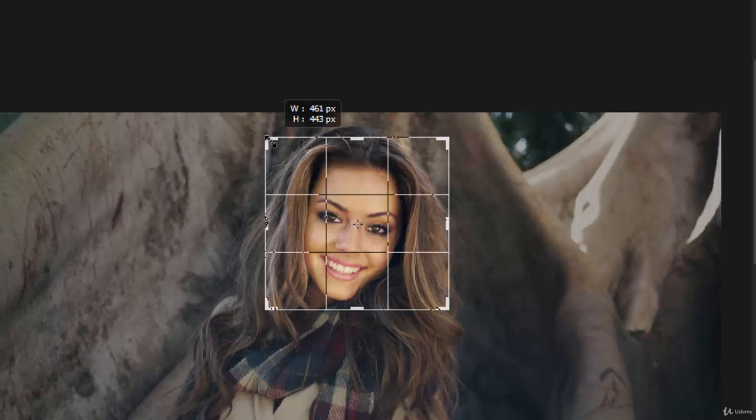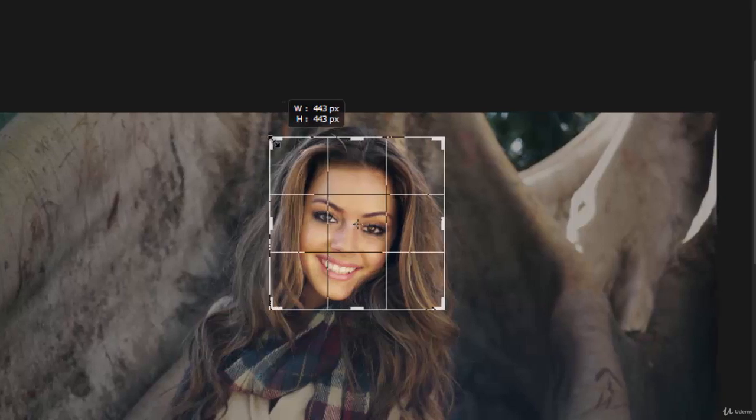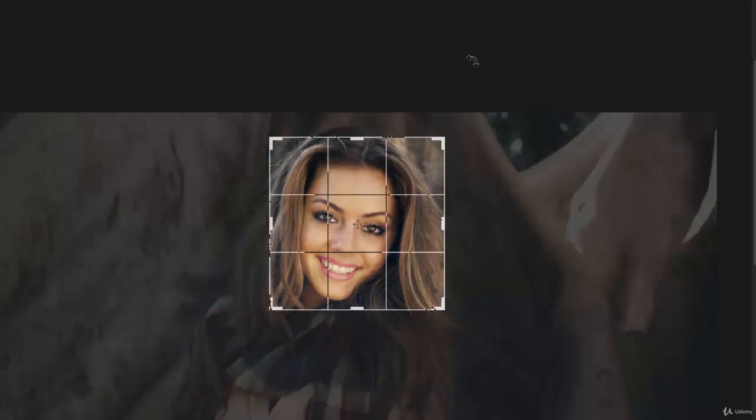But as you can see, it's kind of a pain in the butt if you're trying to get those to match up perfectly. Oh, there, I got lucky. Okay, so that matches it up perfectly.